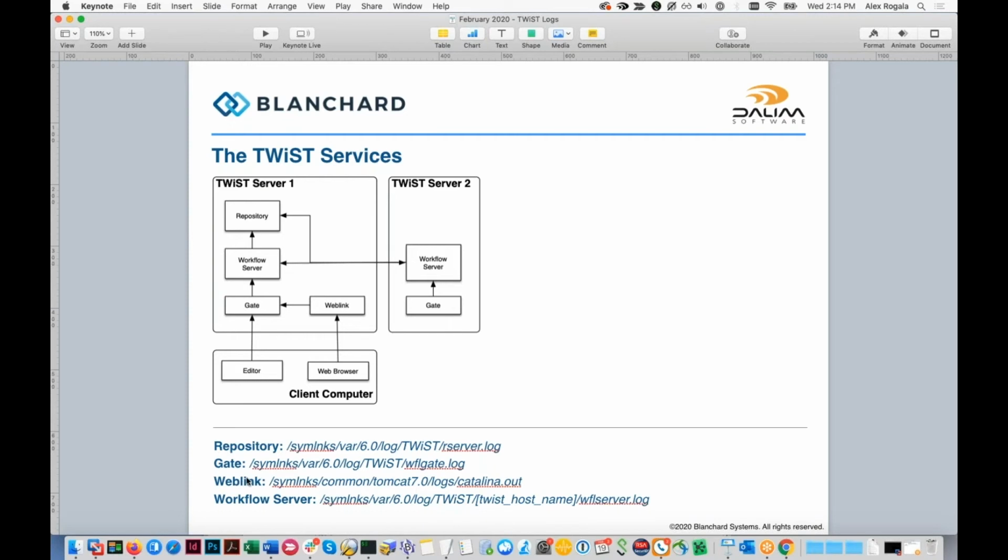WebLink gets logged into Catalina.out, which, if you come from the ES side of things, is sort of backwards. On ES, we always look at Catalina.out because we're dealing with the output of that web app. Here, we're only concerned with that if we're dealing with WebLink. And then the core of TWiST logging is wflserver.log, which is buried in symlinks_var 6.0 log TWiST, the name of whatever the TWiST host is, and then wflserver.log.